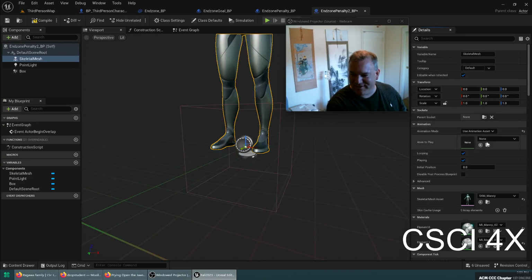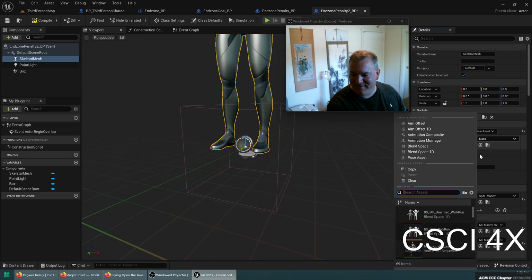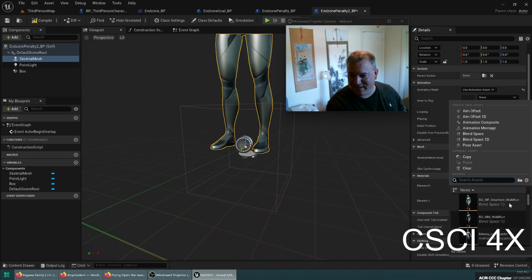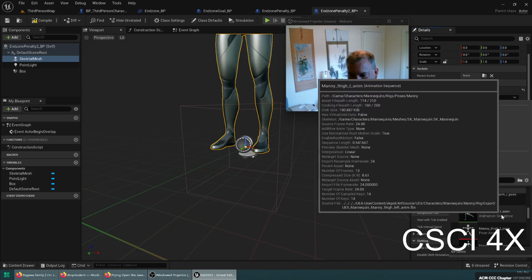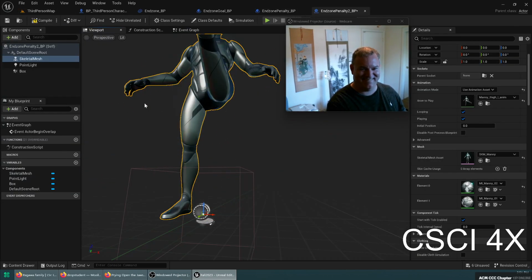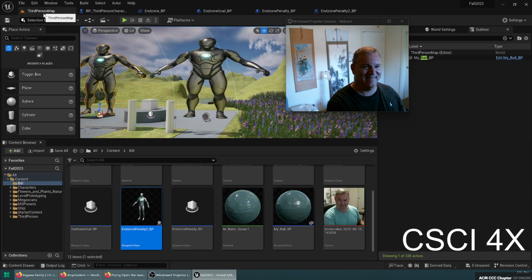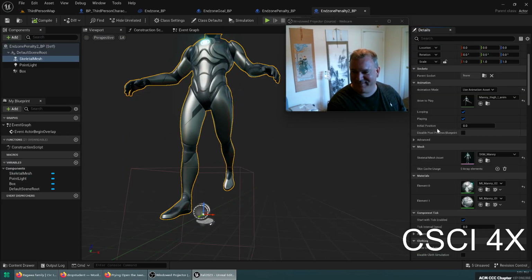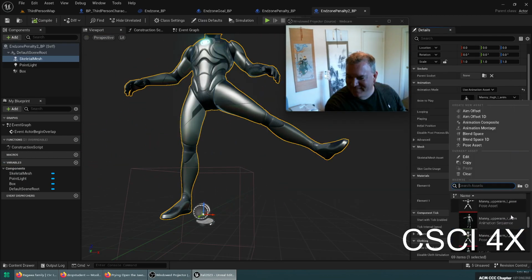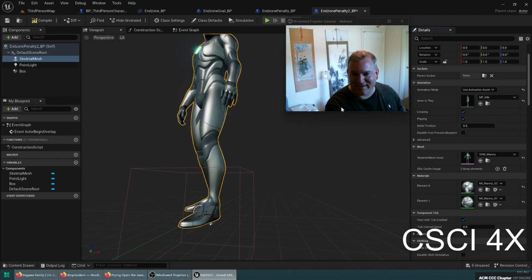Animation mode. We'll use an animation asset. We'll have him. Is it going to crash? Oh no. Oh no. It's going to crash. Nope, it didn't crash. All right. We'll have it. I don't know what's happening. Okay. Looping, playing. Idle. I'll do the idle animation. There, that looks a little better. All right, Annie. Why not?